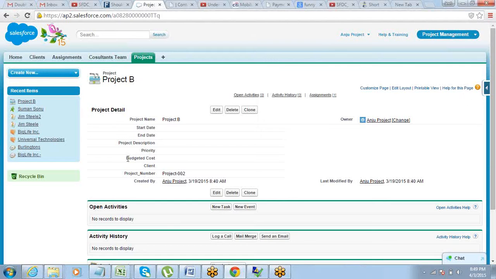Right. Now here in this project, I have a field called budgeted cost. So this budgeted cost is where the budget of the project, or budgeted cost for the project, needs to be put. Now this can be a simple field where the end users will be required to enter the value. Let's say budgeted cost of the project is $10,000 or $20,000 or whatever. They can enter the value.